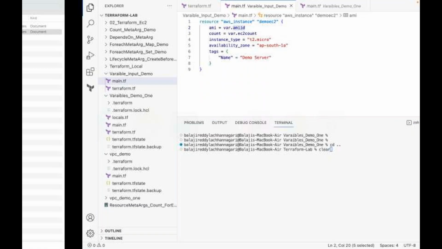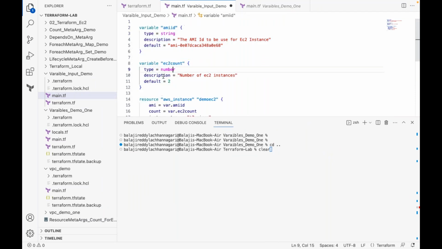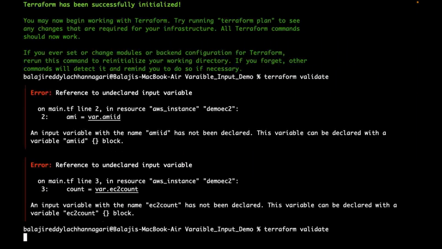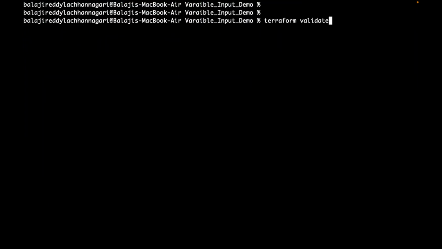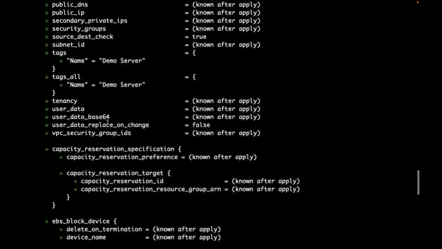You need to declare it, and you can set some default values like this. Now even though you are not passing anything, terraform validate this time will not throw any error. And let me show terraform plan. Even though I am not assigning or passing any value, is it using those default values?